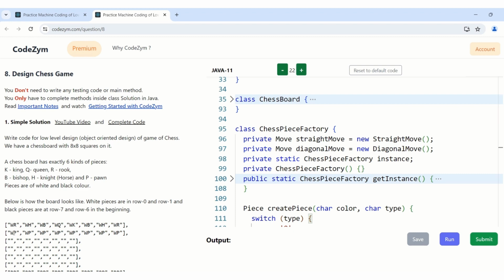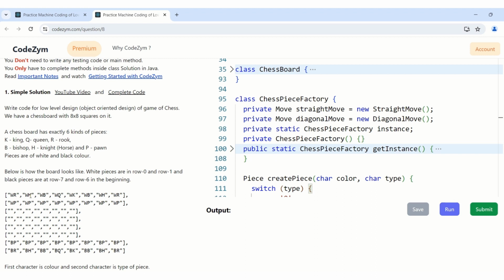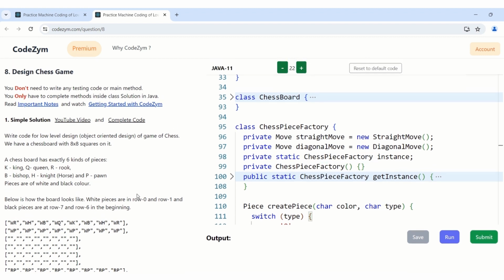There can be 8 pawns of white, 8 pawns of black, again 2 rooks of white, two rooks of black. You can see, so there are multiple similar or even same objects being created, and all of them follow the same interface or have the same method in them. So this is factory design pattern.